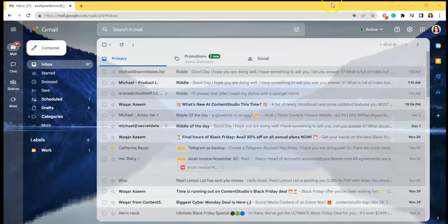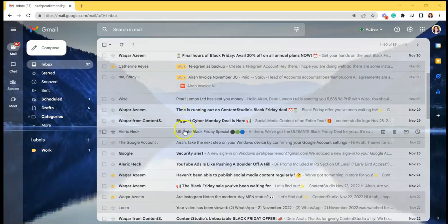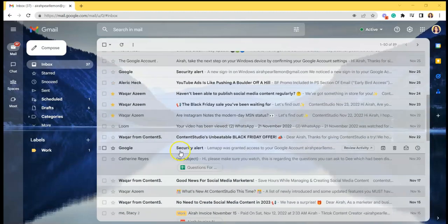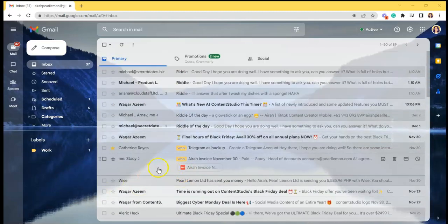So for today's video, I'll be showing you how to mark all emails as read. For example, you can see here that I have a lot of unread emails, but I want to mark them as read for future emails so that I could separate it from them.